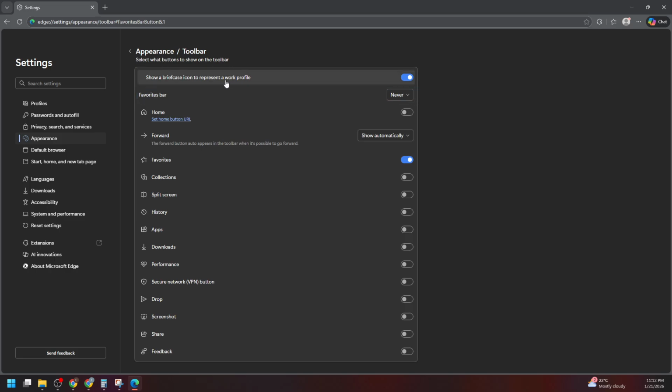Look for the option labeled Show favorites bar. Next to it is a drop-down menu that lets you choose how the bar behaves. You have three choices. Always keeps the Favorites bar visible on every page, which is great if you rely on it throughout the day and want your favorite sites available at all times.